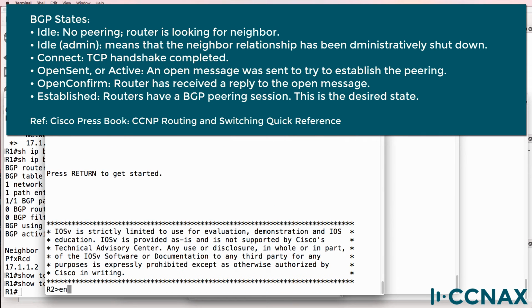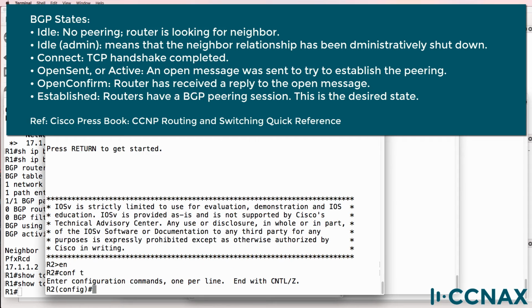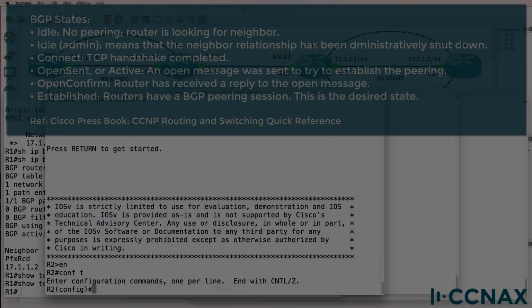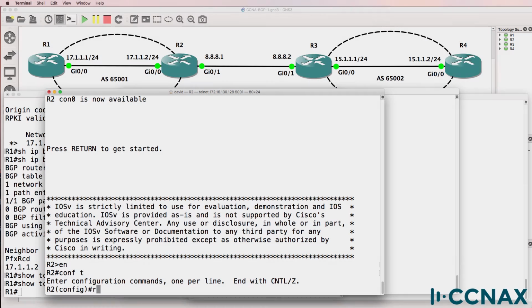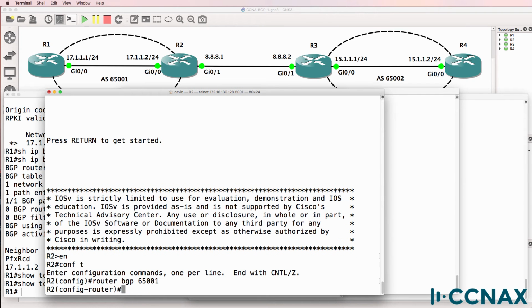The reason for that is we need to configure the neighbor. In BGP, it works as follows. Just because I want to be your neighbor doesn't mean that you want to be my neighbor. Both sides have to agree to form a neighbor relationship. So both sides have to be manually configured for the neighbor relationship to be established.